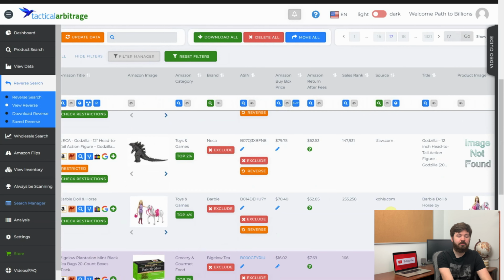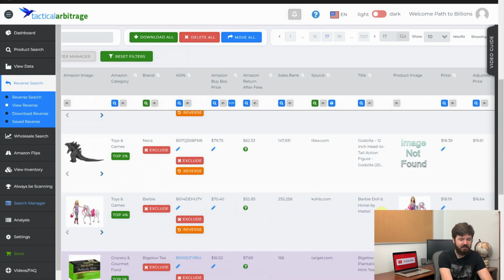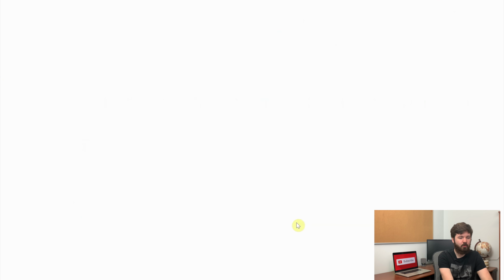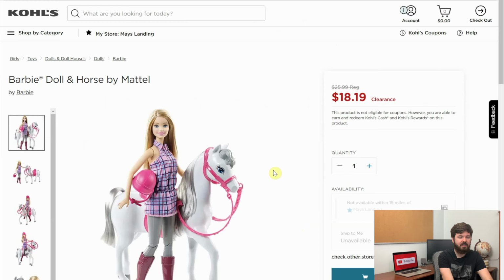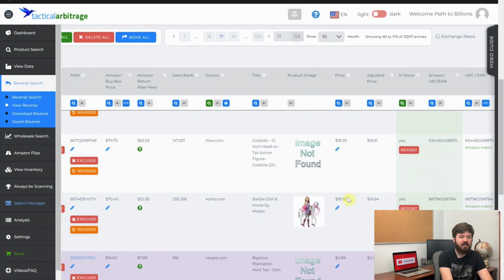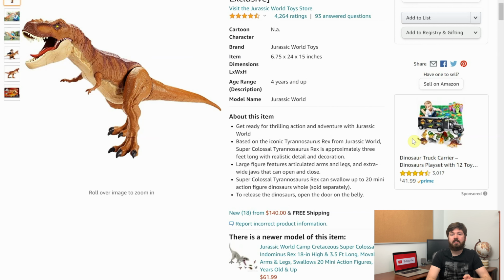Another thing I've noticed recently is Kohl's. Anything from Kohls.com is pretty much guaranteed to be out of stock. Just as an example, click on this real quick, and you can see this is out of stock. Tactical Arbitrage does check if items are in stock, but for some reason a lot of these results aren't accurate, even though I refreshed the results recently. Unfortunately, it looks like a lot of the results I'm finding are out of stock or not available any longer on the websites.